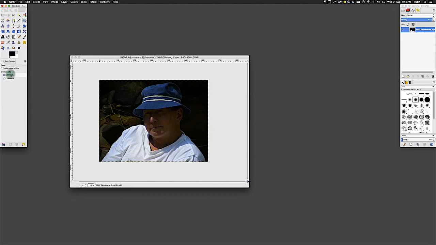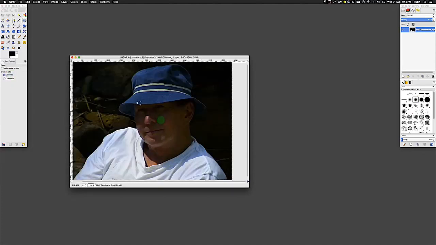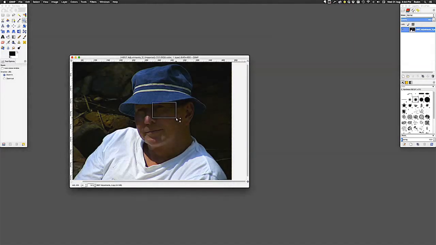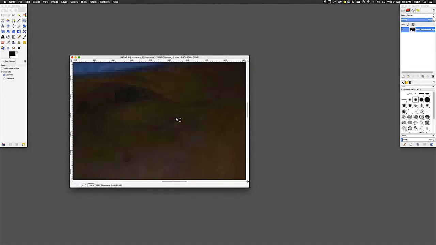So to zoom in, you can click on that button over there and click a few times, or you can click and drag what's called a marquee. That faint rectangle that I've drawn is called a marquee. And when you release your mouse, the area of the marquee now fills your window.